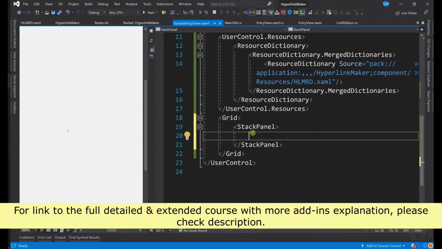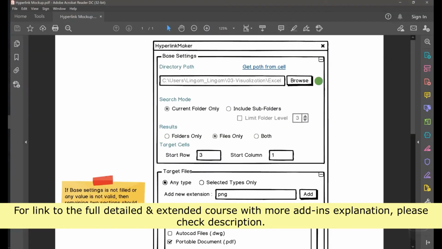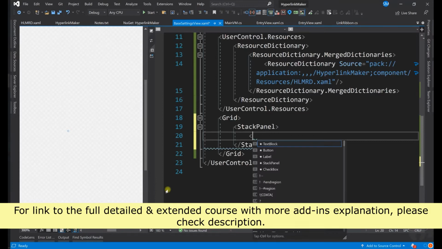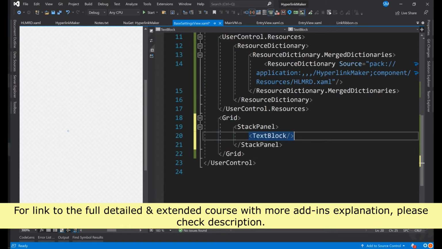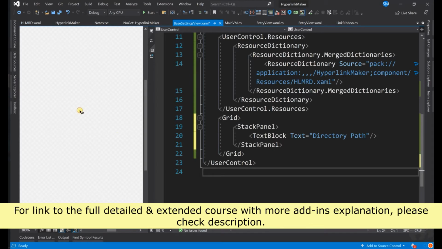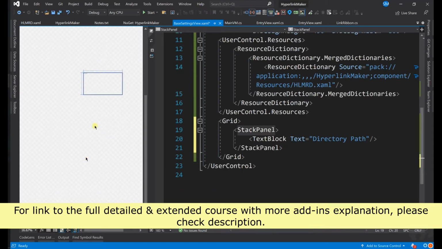So start with the stack panel, which is for stacking things. And first let's start with the text block. Text block is kind of like the label in Windows Forms, directory path. So text is equal to directory path. Are we seeing it somewhere? Okay, this is it. There we go.